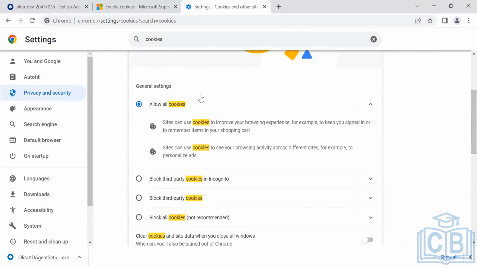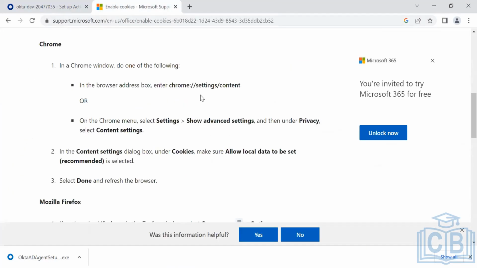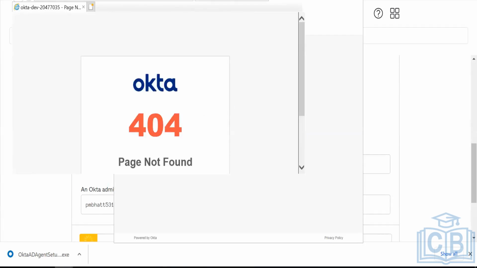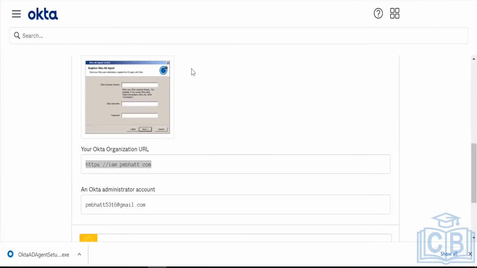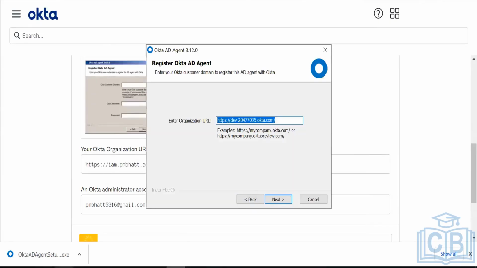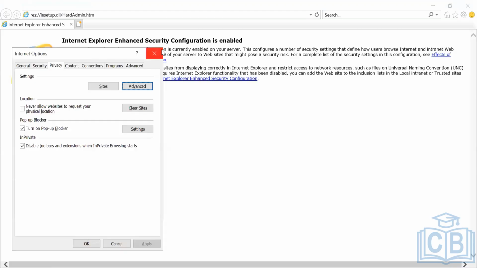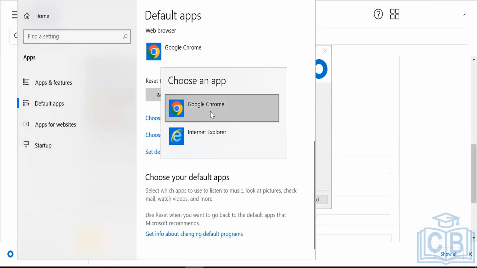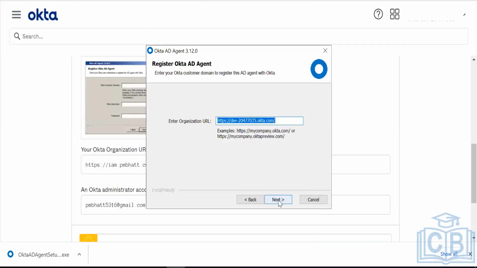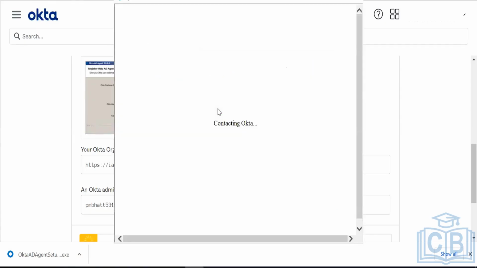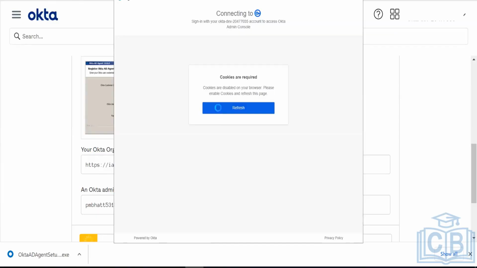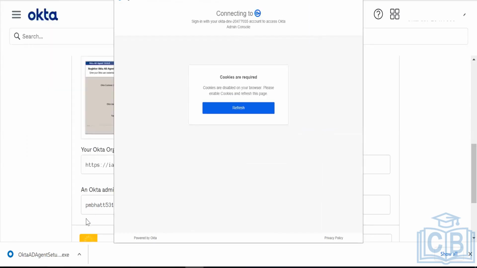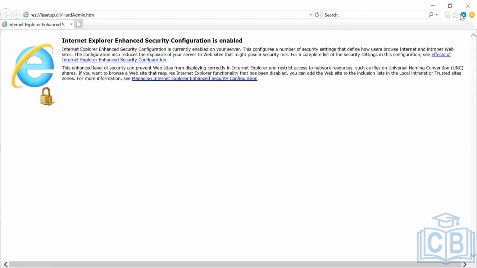Cookies. This will happen. First, what you have to do is make Chrome the default browser. Still, it is taking Internet Explorer. I may have to go and set it up here.